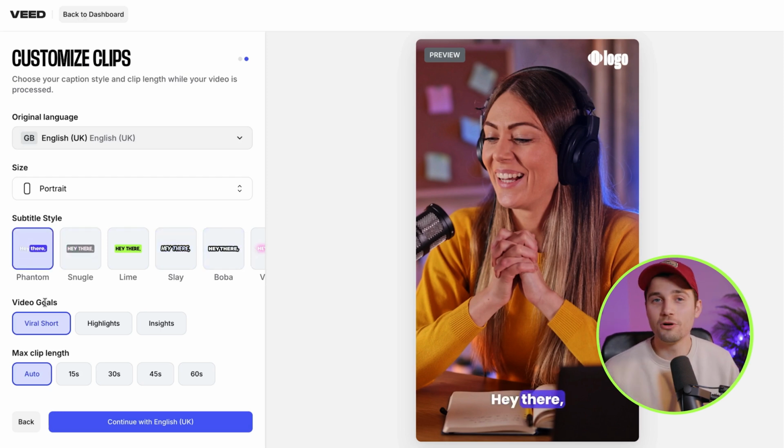Next up, we have video goals. So basically this will determine how the video will be edited. Do you want to make it a viral short, or just cover highlights, or maybe share insights through these shorts? And then you can even determine the max clip length, which is basically the time length of the videos. In this case, I keep it on auto because I think that's just a bit more suitable, because I just let the tool decide how long the clip will be. And then when you're set, all you need to do is click on continue.